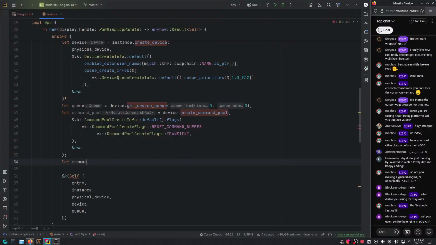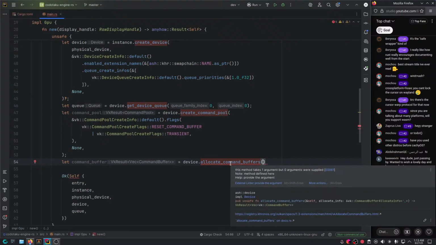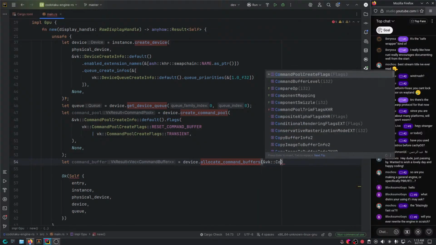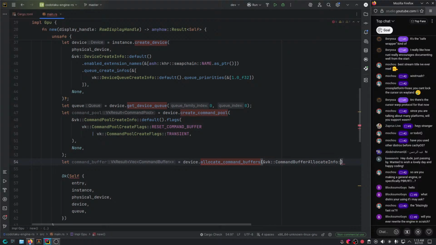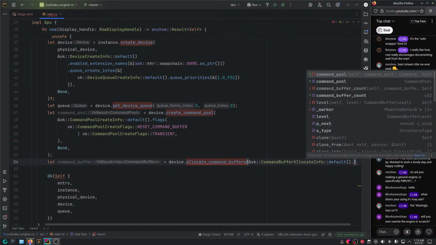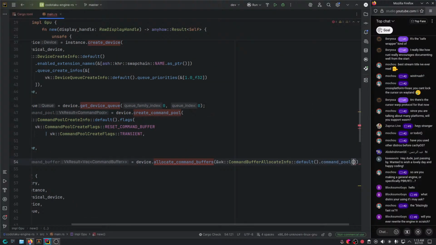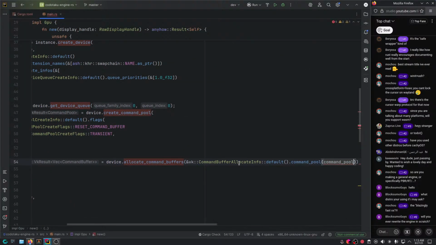Next up, we need some command buffer. So let's go with allocate. Wait, what the heck? No, device.allocate_command_buffers, and what this takes. Come on, this takes an allocation info. Okay, CommandBufferAllocateInfo default. So command pool, we're gonna give it our command pool here. Probably a reference though, or isn't it?